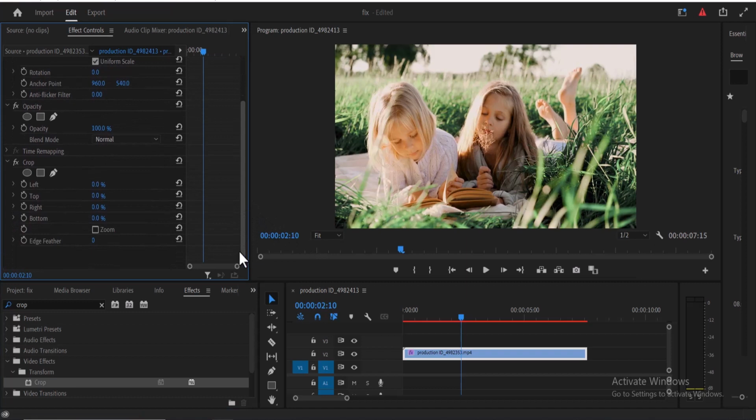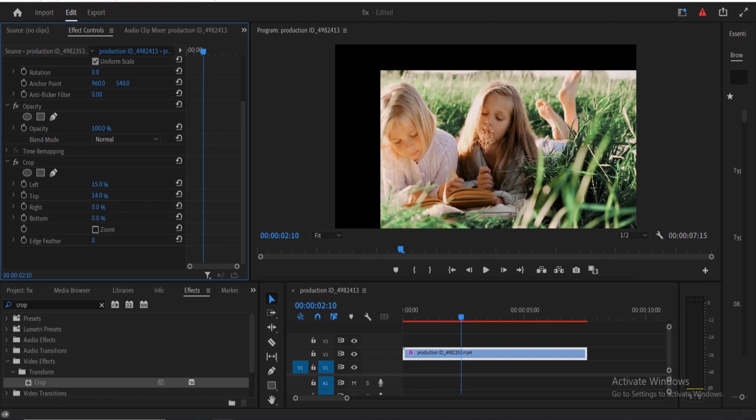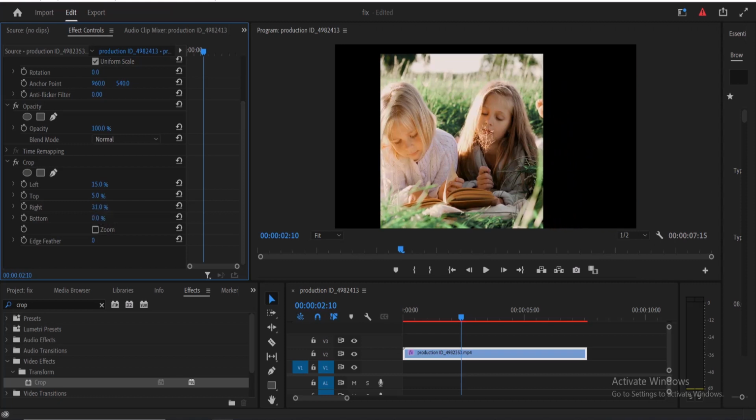So the way this works is that under crop, you have the left property, the top property, the right property, and the bottom property. So you want to adjust this value to place your subject right at the center. And the top, I'm going to cut out a little bit also. I'm going to leave the bottom for now. And then the right property, I'm going to really take out.